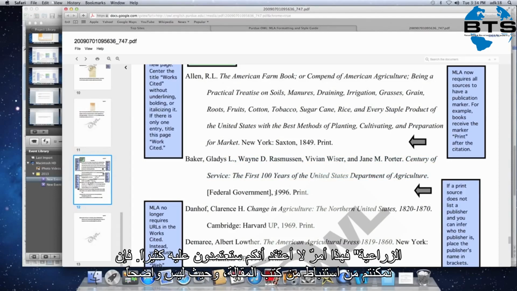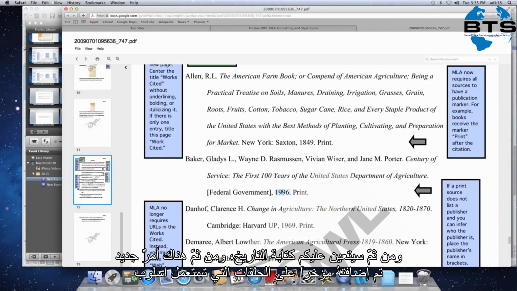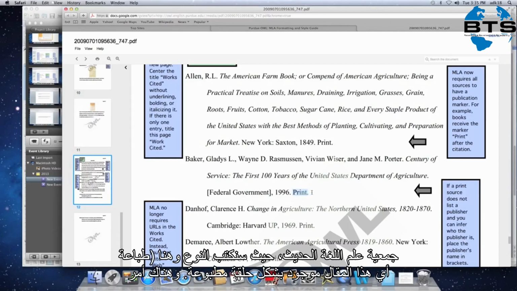And then, this is something I don't think you'll run across too much: if you can infer who wrote the article, but it's not directly stated anywhere in the article, you can put it in brackets. Like I said, that's not something I think you'll come across very much, but it's good to know. You'll then put the date the article was written, and this is new. They've just added this to the MLA citation standards, you will say print. That means that somebody actually had it physically in their hands, and that's what they cited it from.